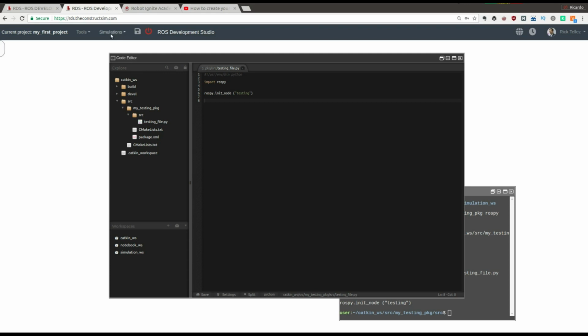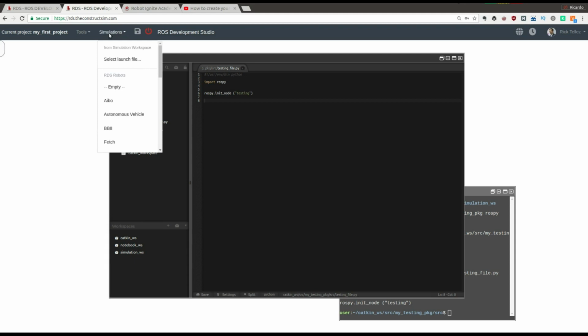You don't have to care about the simulation. Just come here to the simulation option and then select the robot, the ones that are under this simulation. For example, it may happen that you would like just to have a testing environment for doing your tests with the Gazebo environment. In that case, you can select the empty simulation.